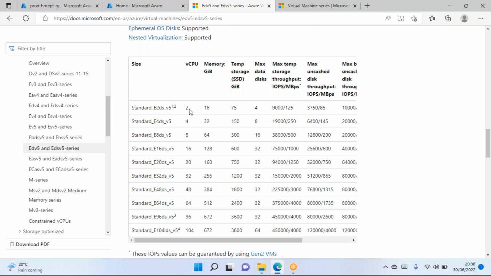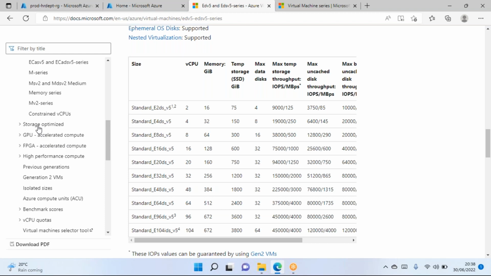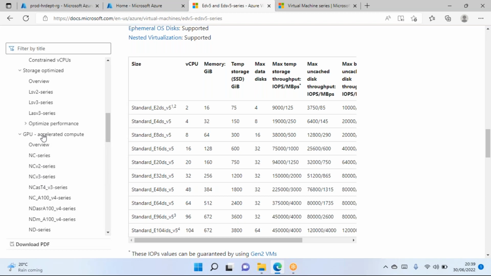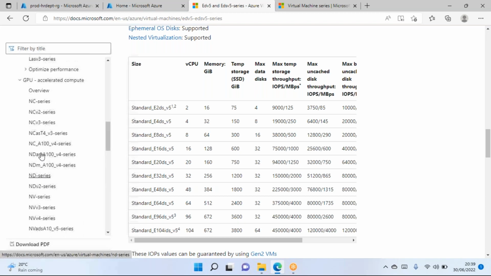CPU అంటే, again, I'm not repeating. So you will have all these configurations. And similarly, if you go to storage optimized, ఇక్కడ కొన్ని సిరీస్ ఆఫ్ వర్చువల్ మెషిన్స్ ఉన్నాయి. If you go to GPU, which is like graphics enabled servers, okay, graphics card enabled servers.